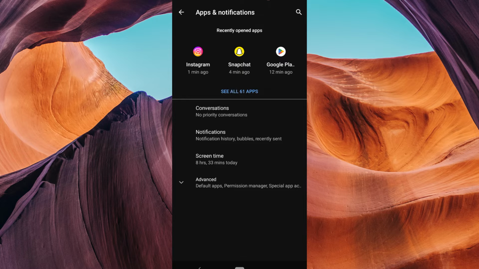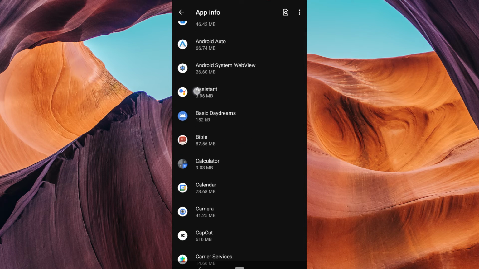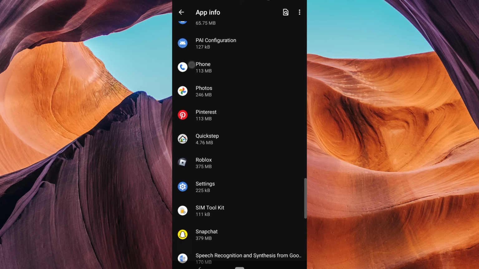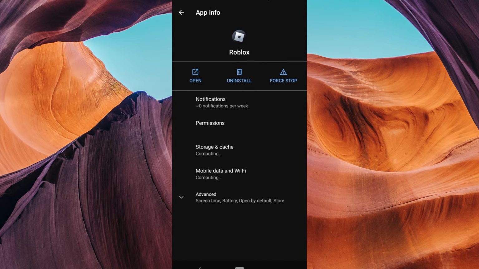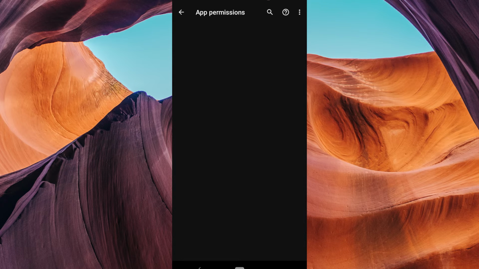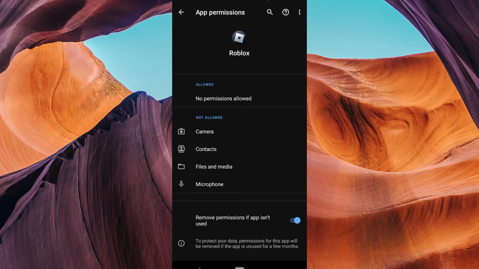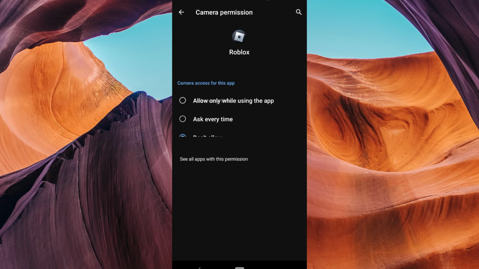Then tap on See All Apps. Scroll through the list of installed apps until you find Roblox. Tap on it to access its settings. Inside Roblox's settings, you'll see various permissions that the app can request, including camera access. Toggle on the camera access permission to allow Roblox to use your camera.